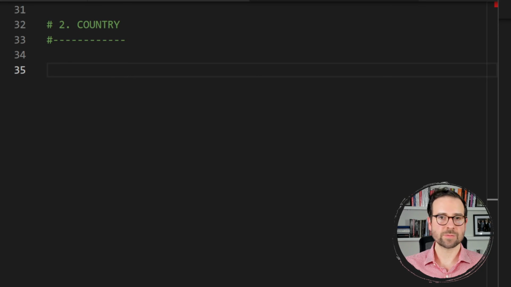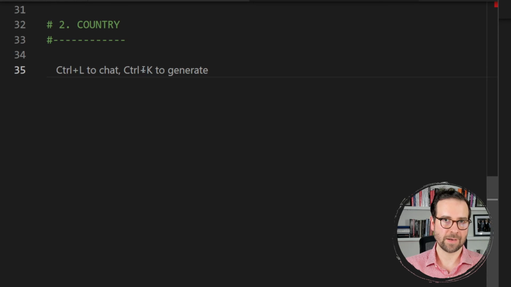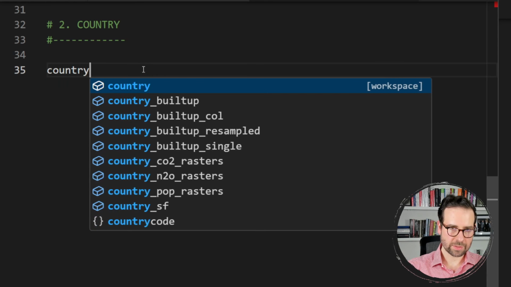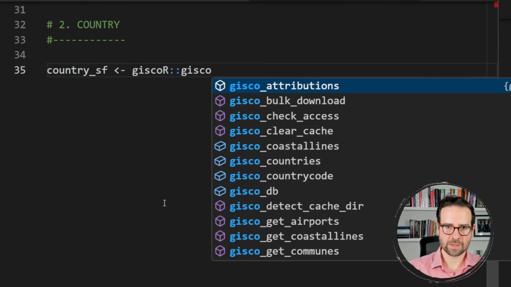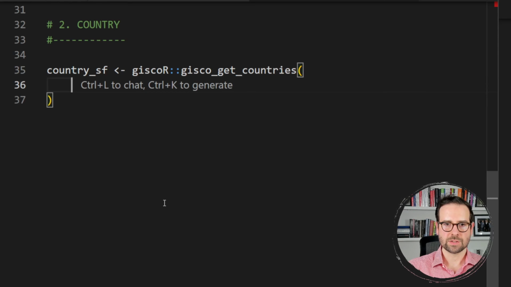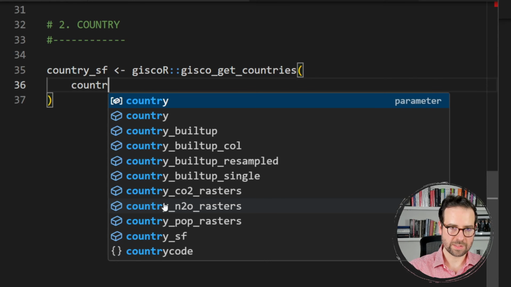And for that purpose, we first of all need to get the shapefile of Austria. So here I'm going to create an object called country.sf. And then I'm going to be calling here giscoR and its function, which is called gisco_get_countries. So here we need to specify, first of all, what is the country that we need.